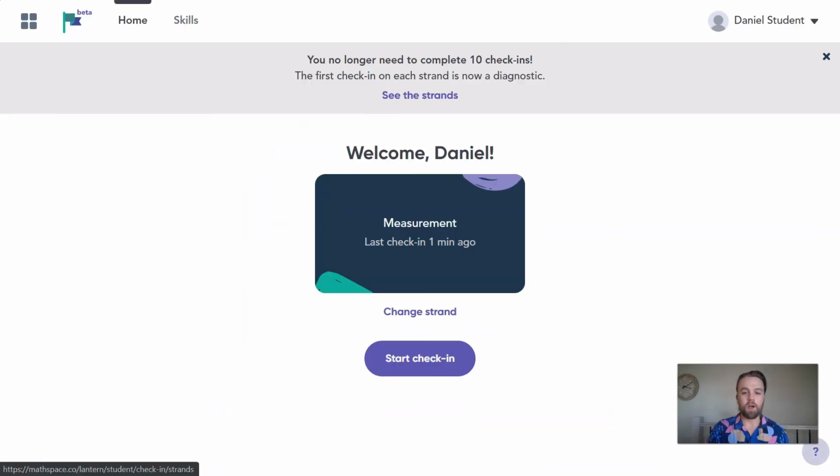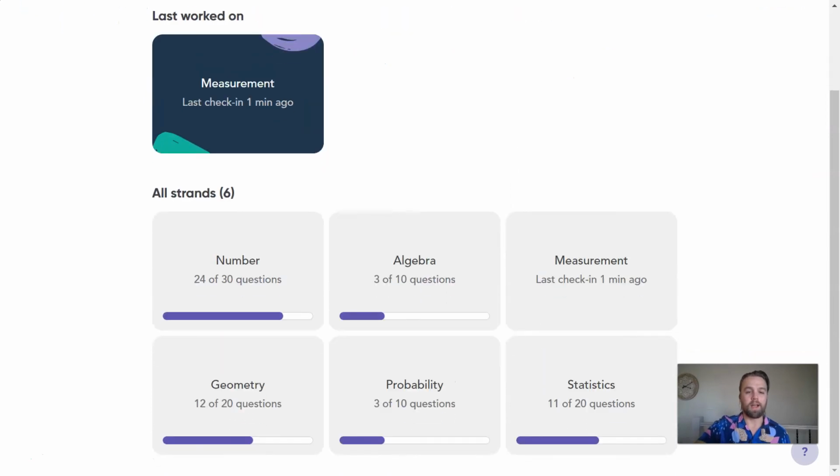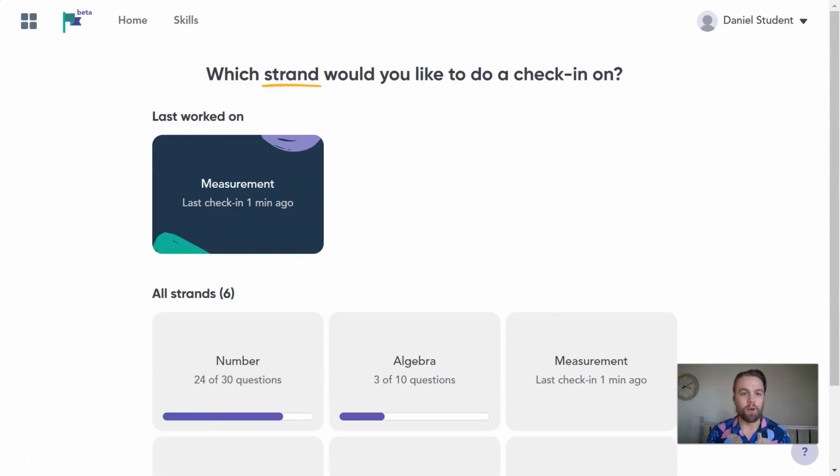Alternatively, as the student, I could work on another diagnostic instead. So I could unlock another one of the strands. That way, you get some more data on what the students do and don't know across all of those skills from the curriculum from grades 3 to 10A.